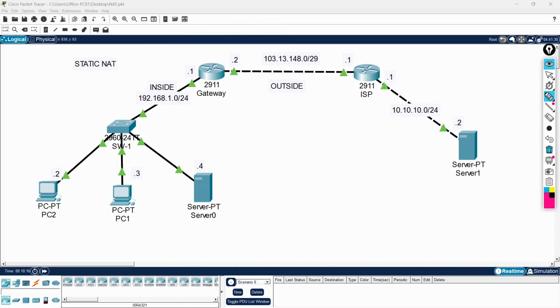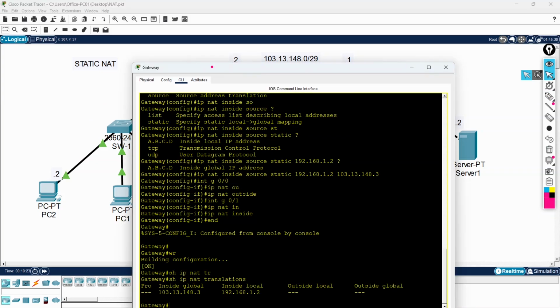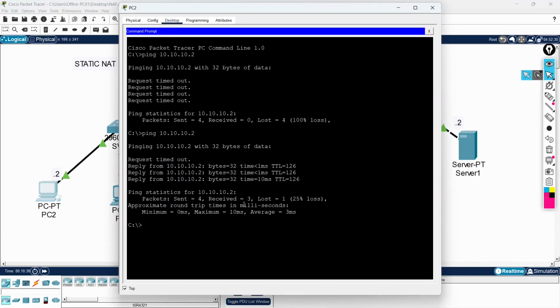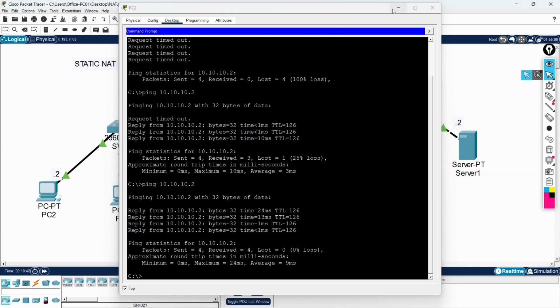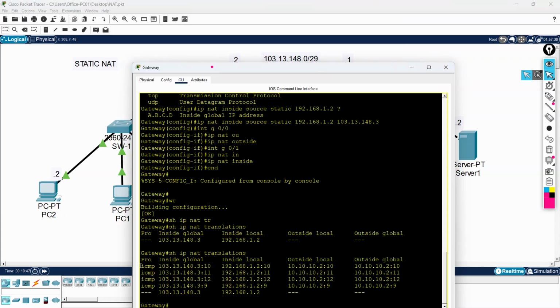So let me show you the verification command for translation. Show ip nat translation. Now you can see that 103.13.148.3, which is our inside global IP address, is translated to 192.168.1.2, which is our inside local IP address given to the device. Let's try to ping one more time and see this translation table again. Go to the gateway, same command. Now you can see that our ICMP packet is being translated for this communication. So this is how you configure static NAT.